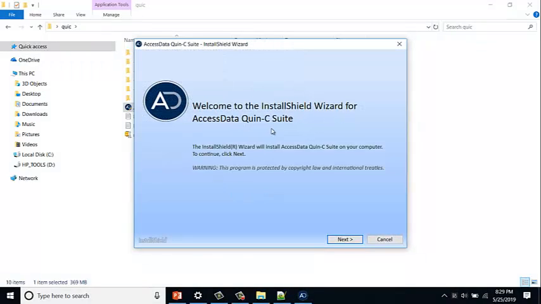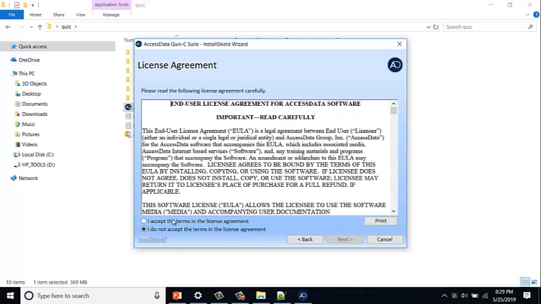Welcome to the installation wizard for Access Data Quincy Suite. Let's go ahead and click Next. Read the license, accept it.